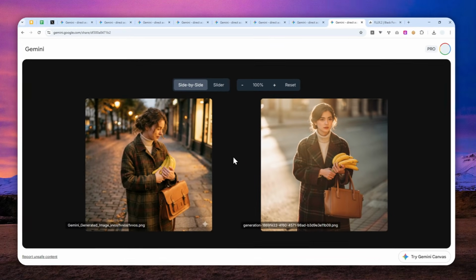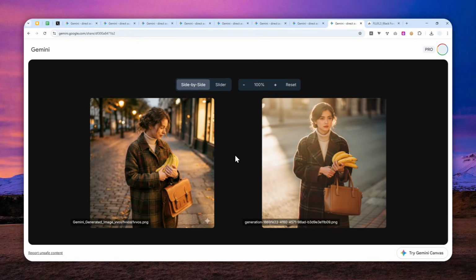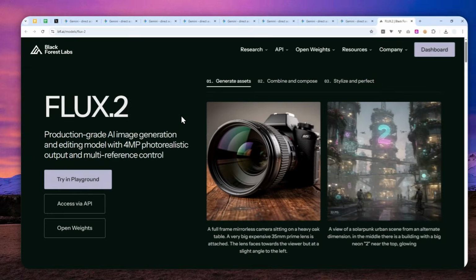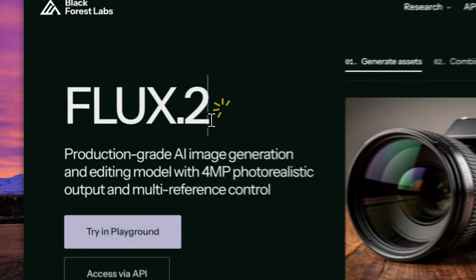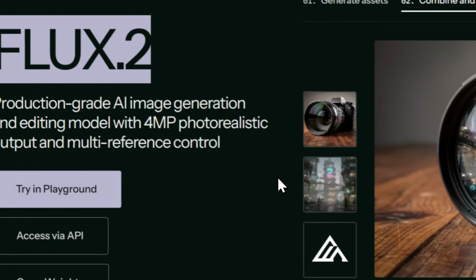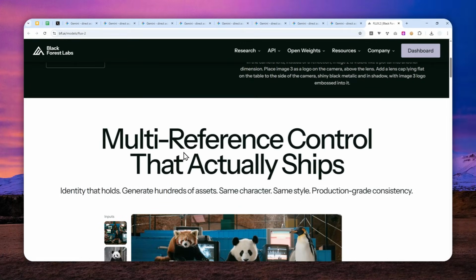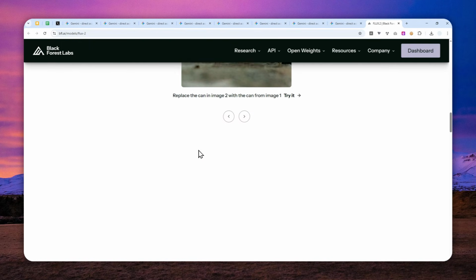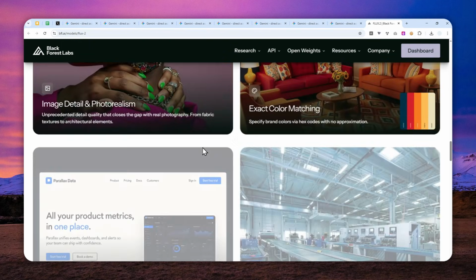But that doesn't mean that this new model is completely useless, because there are some really cool features that you can access on this model, and these are not yet available in the Gemini platform. So in this video, I'm going to show you how you can actually generate a picture using the Flux.2 model, alongside some really cool features that you can access on this platform. So let's get into it.